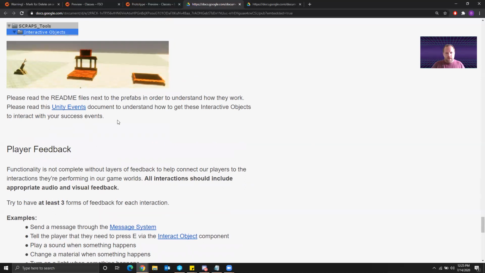If you're confused when you first look at them, definitely go to the course resources and pull up one of the videos that talk about the interactive objects and getting them to work with something. It'll be much easier to understand what Unity events are doing. But if you don't want to see a video, you can definitely check out that document right there and walk through setting those up.